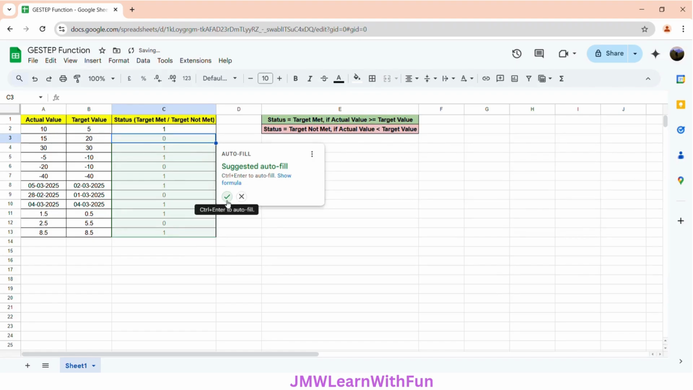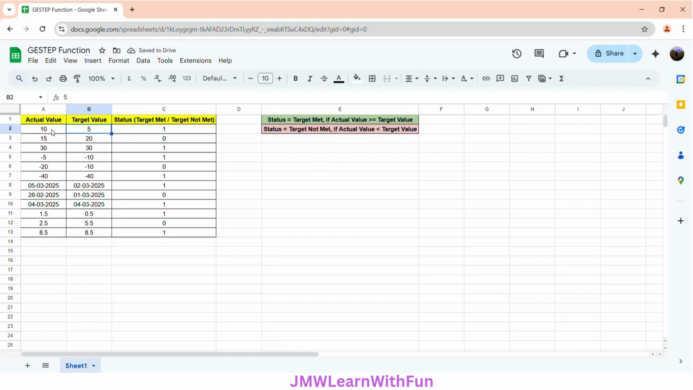Let's autofill the data. We will get a 1 value, if the actual value is greater than, or equal to the target value. And we will get a 0 value, if the actual value is less than the target value.